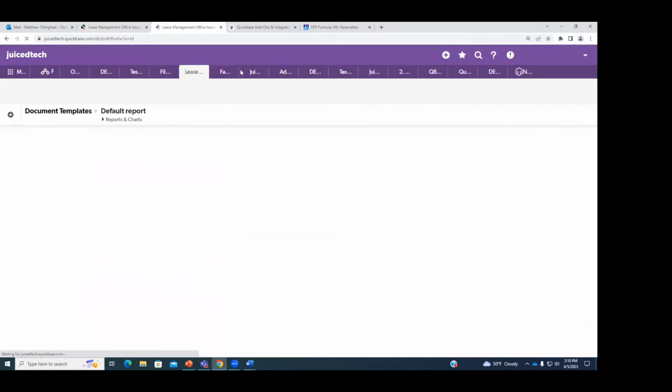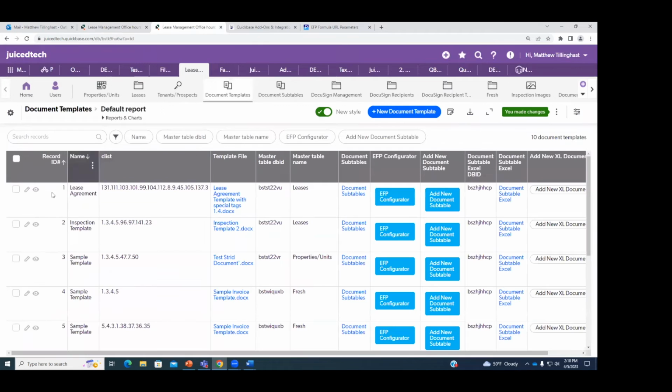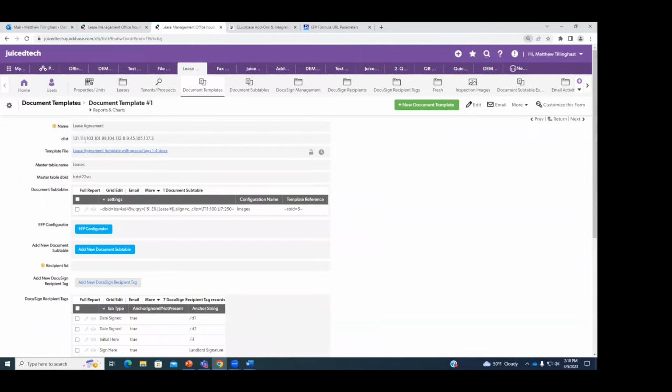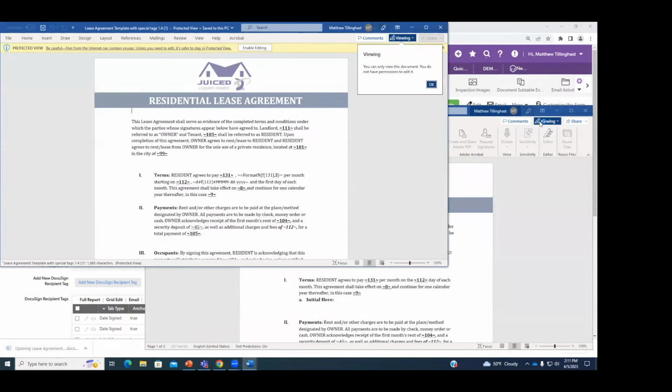And let's go ahead back into my document templates. And let's open up template 1. So you see, I've got a lot going on here. I've got my C list as well as my document template. So let's go ahead and open up the document template because we're going to be making some edits to this Word document right now. So I guess I already have it open.